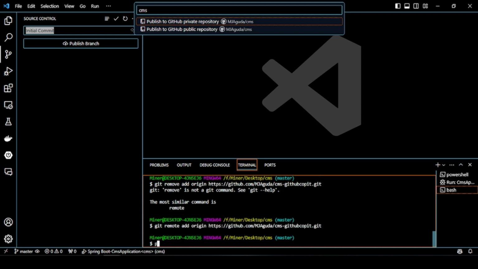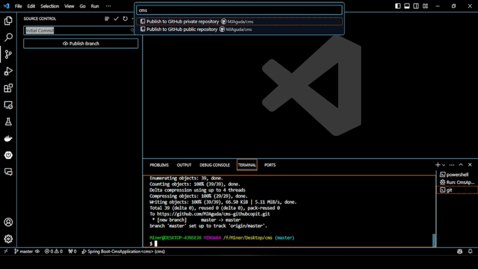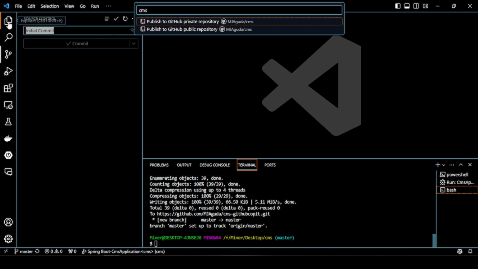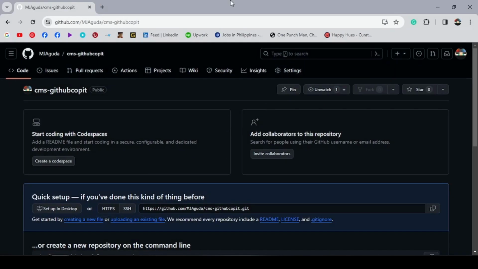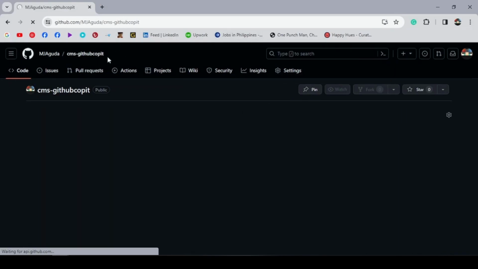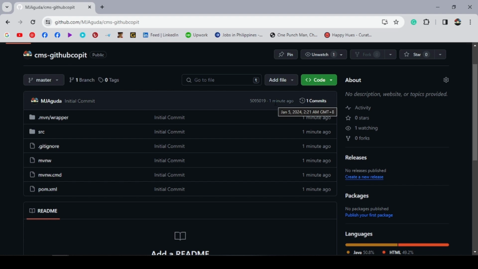And let's push that one. So git push, and let's call this master. And it's done. So let's go back to our Git repository. Let's refresh this one. And the initial commit of our code content management system, as we can see 1 minute ago, we have one commit.